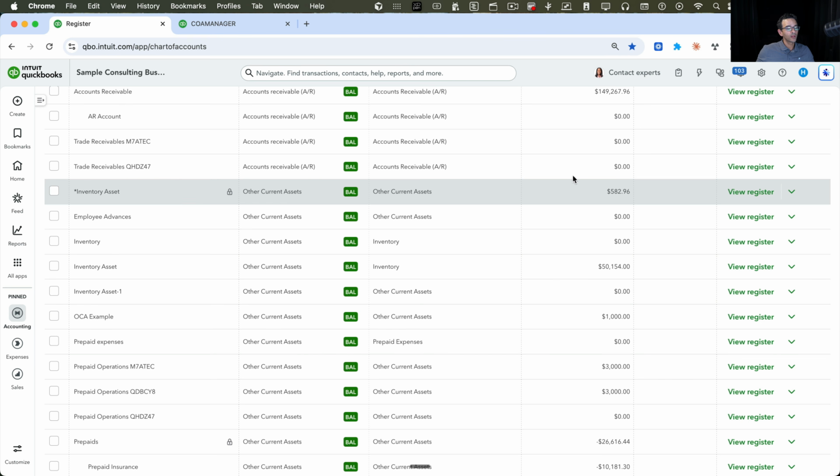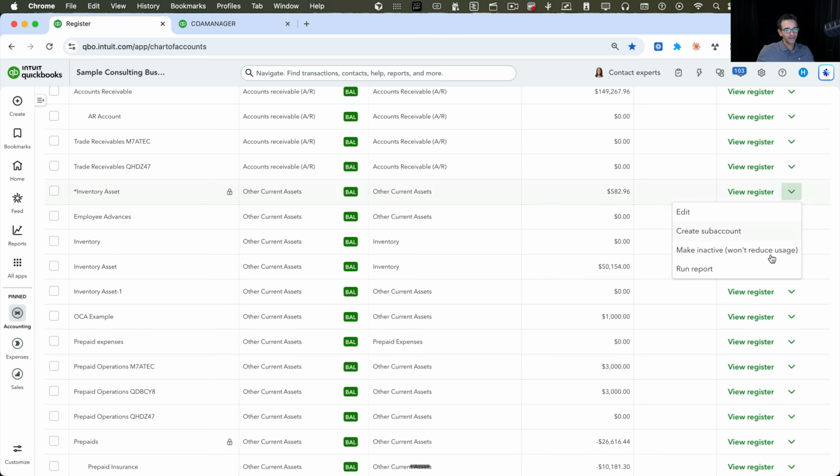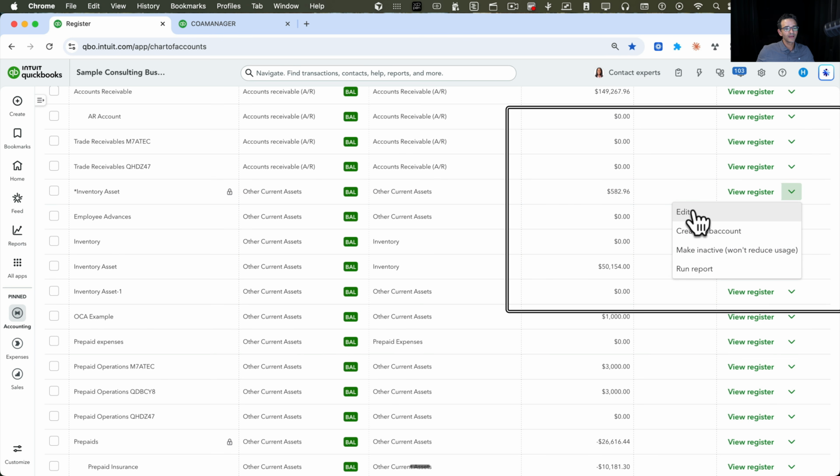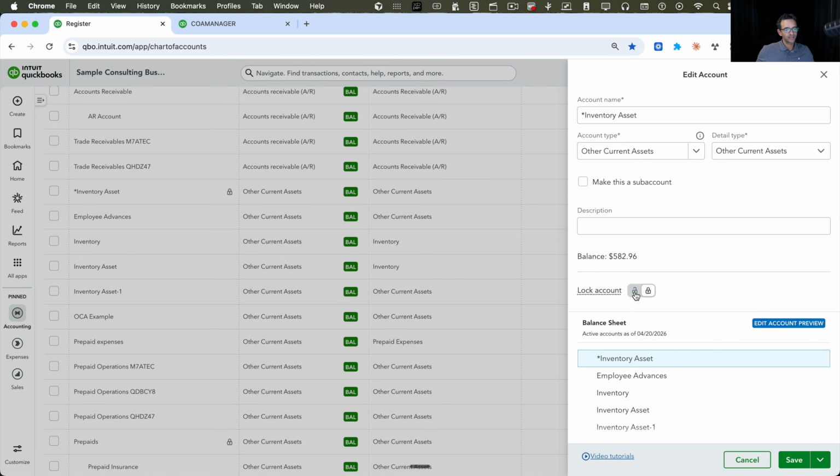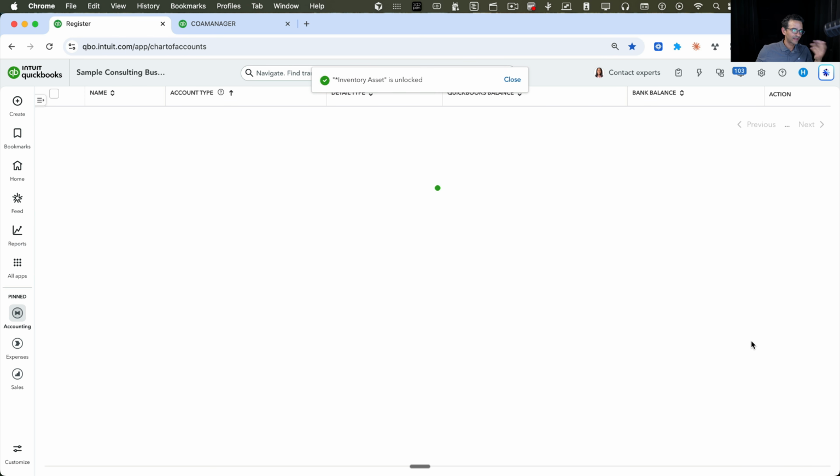So the only way to unlock it is to actually click on the drop-down menu, and there's no sub-menu there, and then click on edit, and then unlock from there. So unfortunately, no mechanism to batch unlock. There is a mechanism to batch lock.